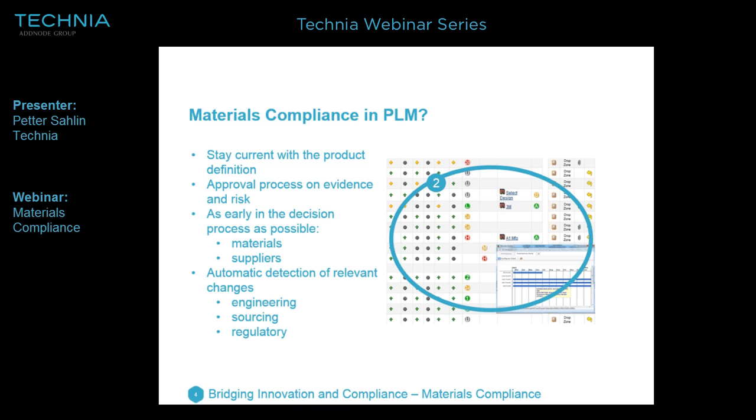So that becomes a very powerful tool to detect regulatory changes, sourcing changes, and engineering changes. And that's really the key essence with regards to a rapidly increasing number of materials declarations relevant for regulatory requirements, and there are even more rapid changes. So that's really the essence why, and the key value of adding it to your PLM portfolio.